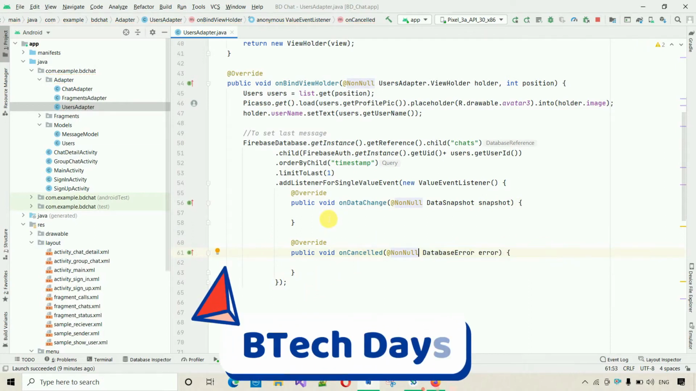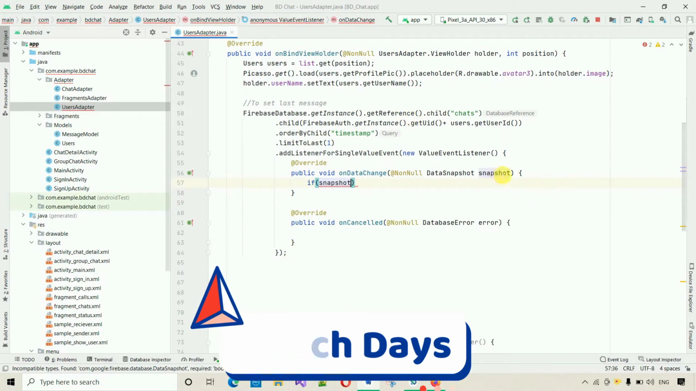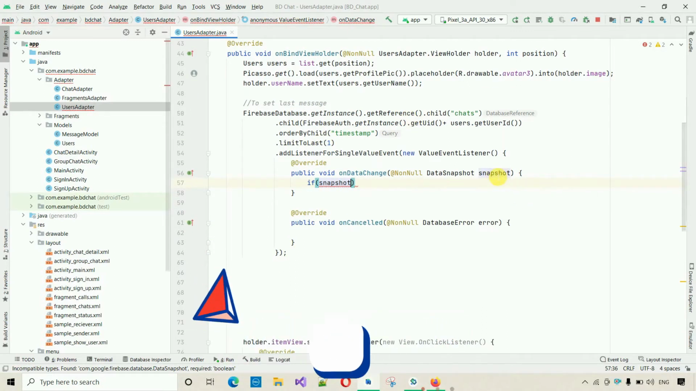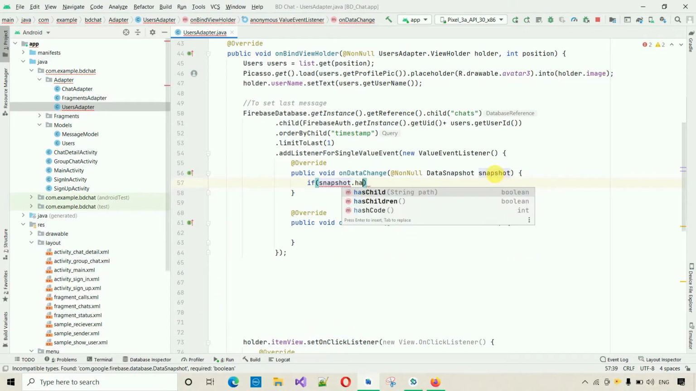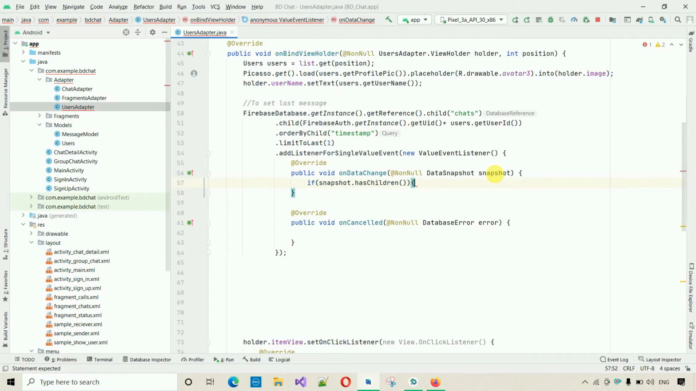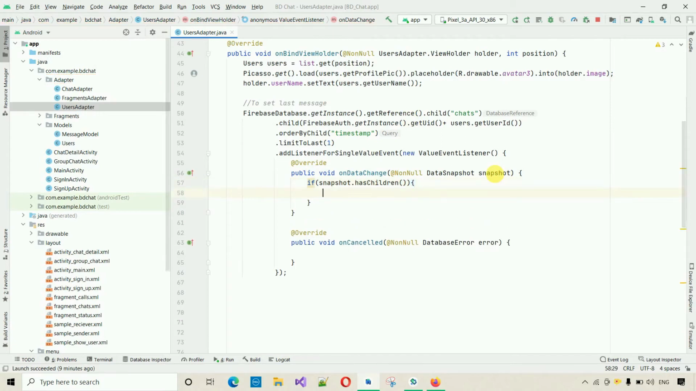After this, we need to go inside this onDataChange, and here we have to simply write an if condition. If, and we are going to use this snapshot. Here we have this snapshot. We are going to extract the values from this one. So snapshot dot hasChildren. If it has children, then we have to extract it and set it into that message. So inside this one, I'm going to use a for loop, that is the advanced for loop.